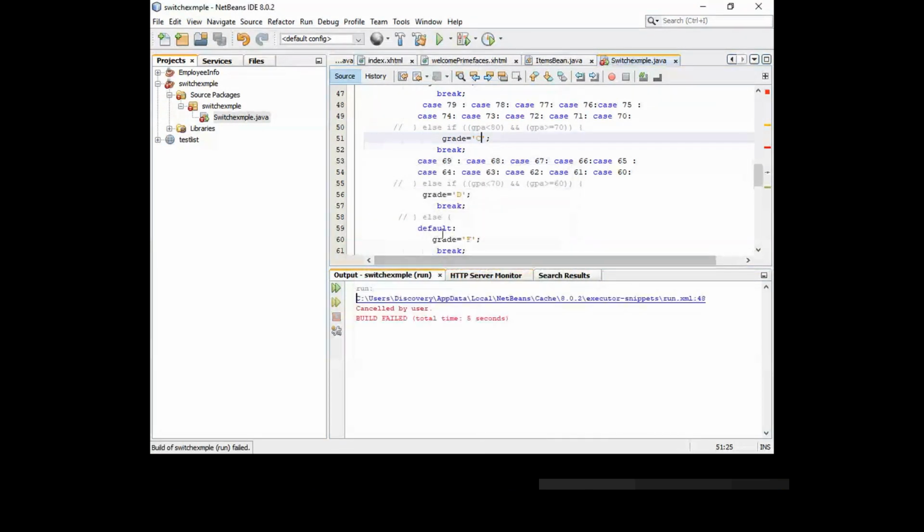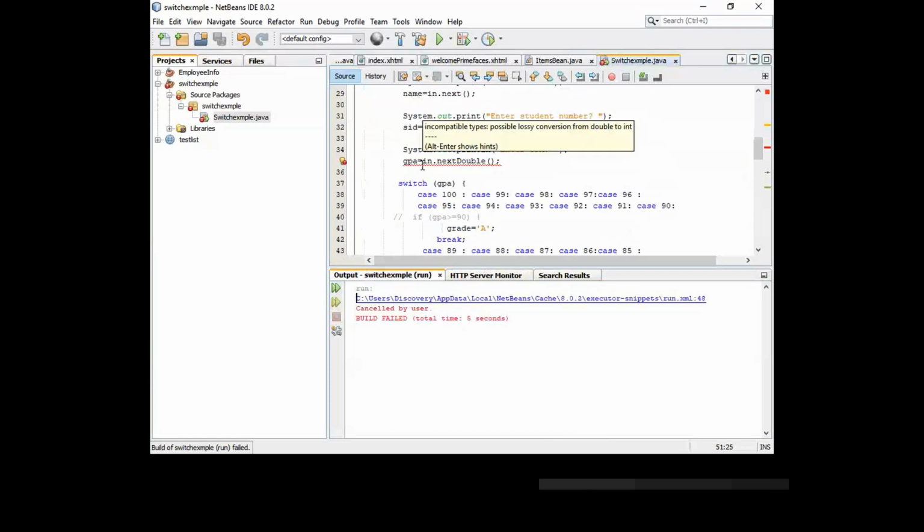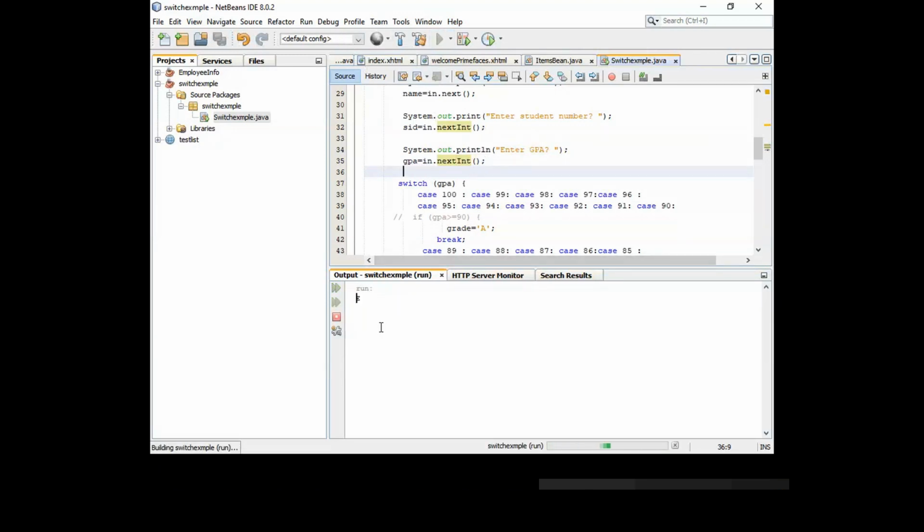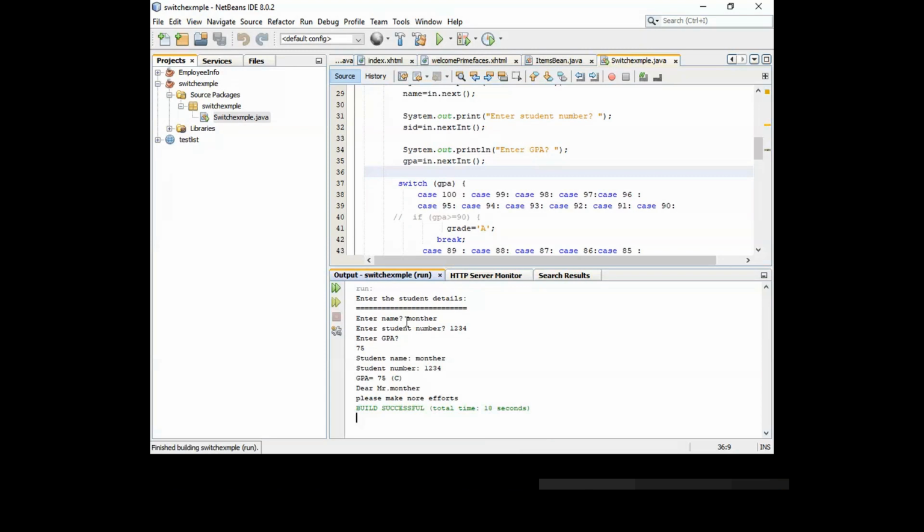We have some things here. For GPA, this one will use nextInt because it has become an integer now. Save and run that again. Let's see if it's the same or not. Enter 1, 2, 3, 4, and GPA is 75, and it should be the same. No big difference at all.